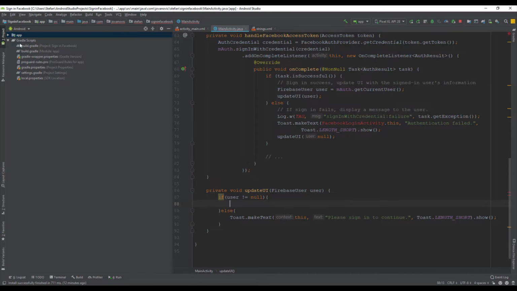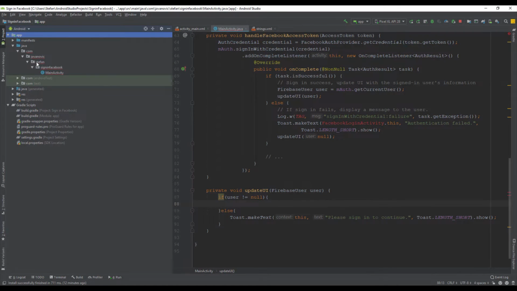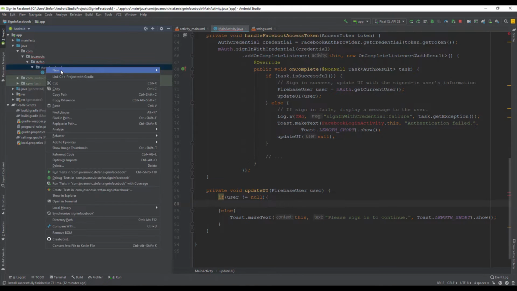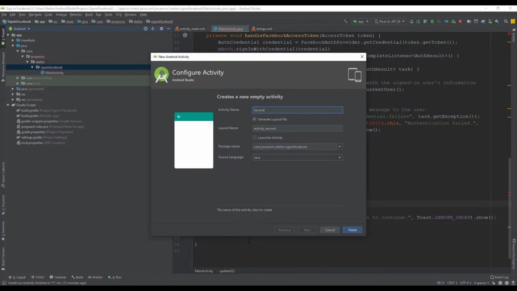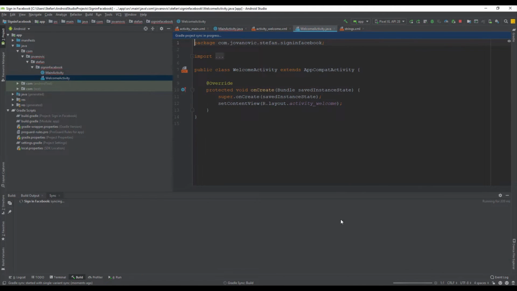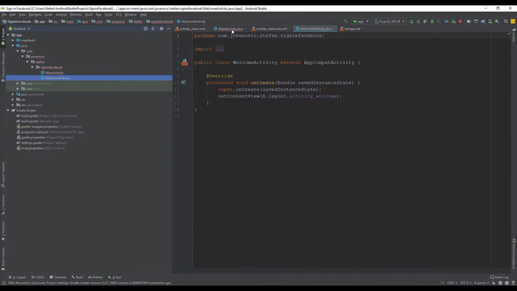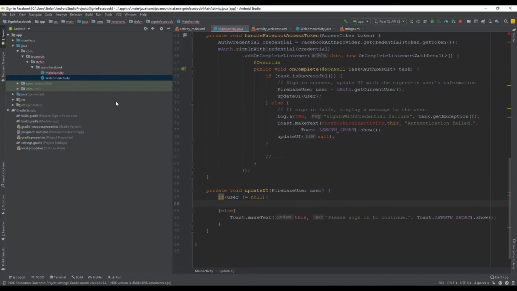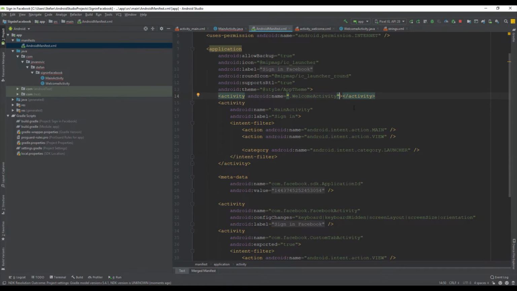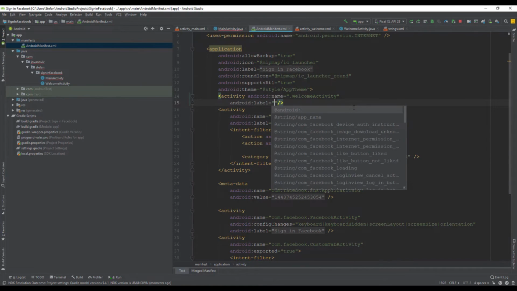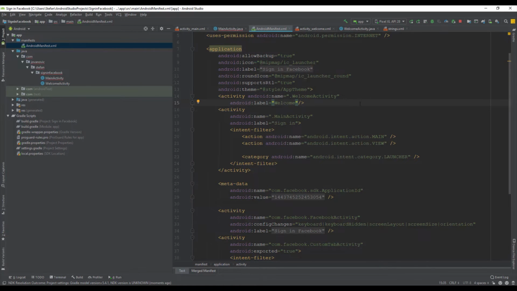And here we're going to create another activity. So whenever our user is logged in, we want to redirect our user to the welcome activity. So let's create that activity here, and inside our main activity we're going to create an intent which will send our user to this second activity. Alright, so here in our Android manifest file we can set a label for our welcome activity. So let's just set it to welcome.